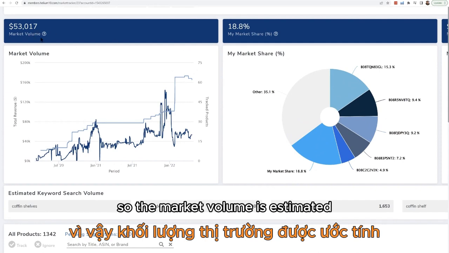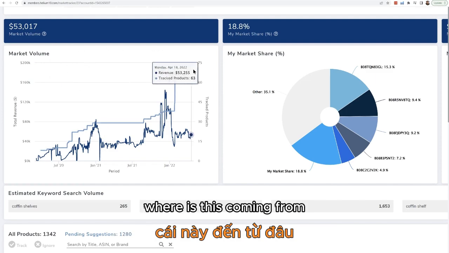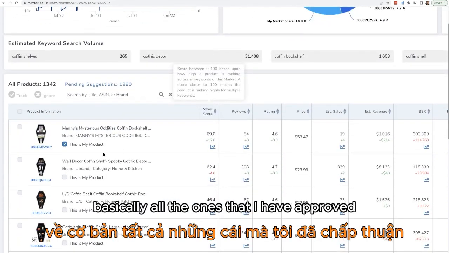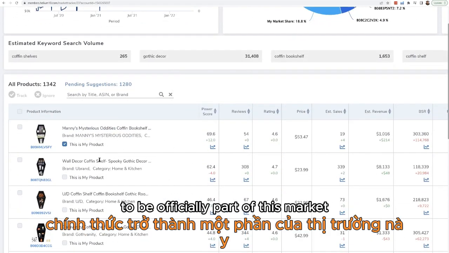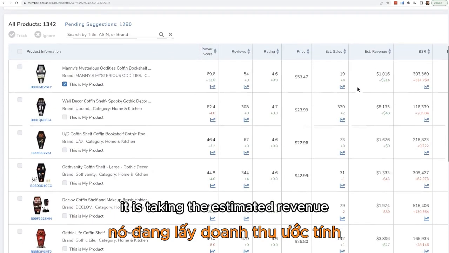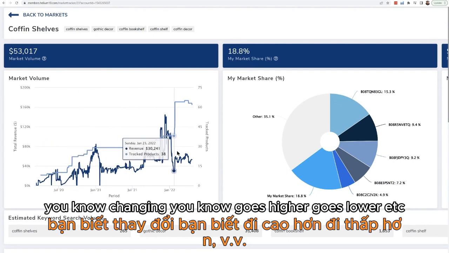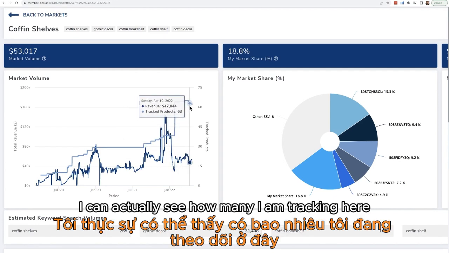So the market volume is an estimated $53,000 of sales per month. Where is this coming from? Basically, all of the products that I have approved to be officially part of this market, it is taking the estimated revenue and adding it all up. And then you can see over time this is changing; it goes higher, goes lower, etc. And for the number of products, I can see how many I am tracking here.